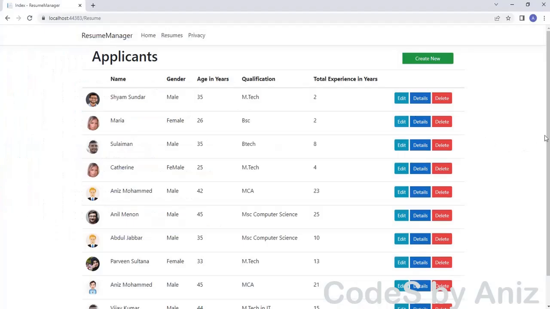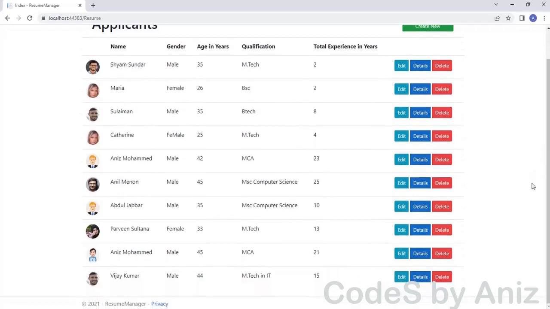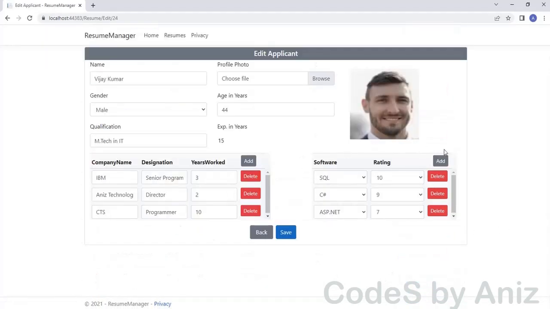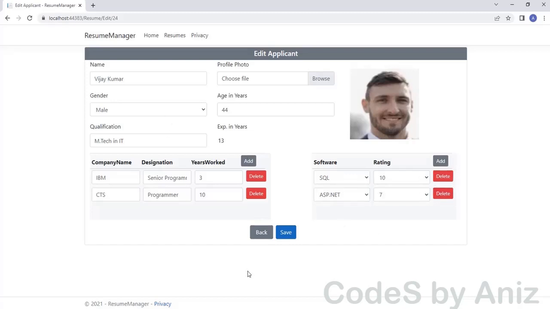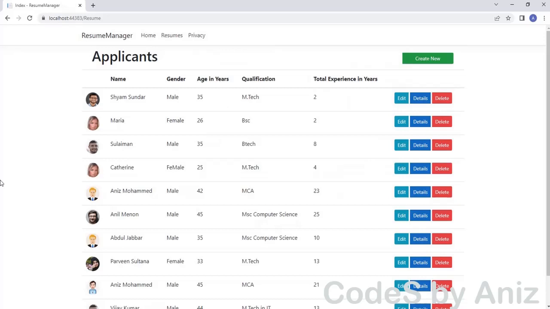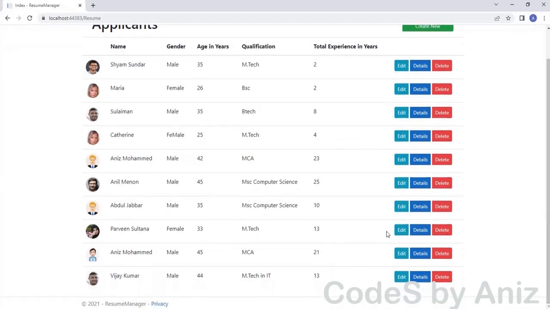Okay, now again we will load the record of Vijay Kumar in the edit mode. Perfect. This time the record is loaded properly with complete details, I mean the experience details and the software rating details. Now let's try to modify the record by deleting some rows from the experience details and from the software rating details. After that, let's press the save button to update the changes back to the database.